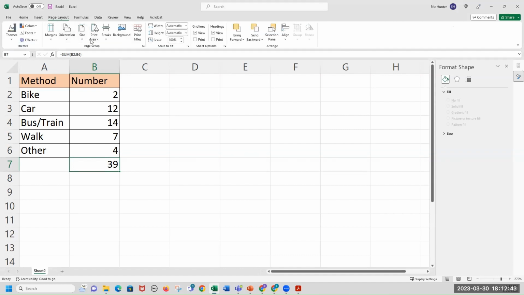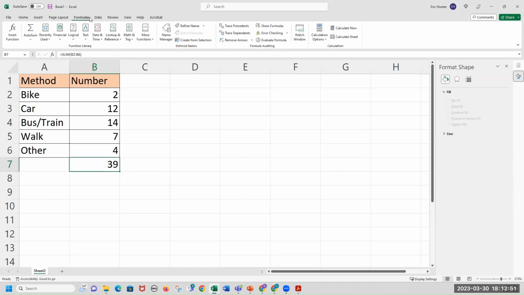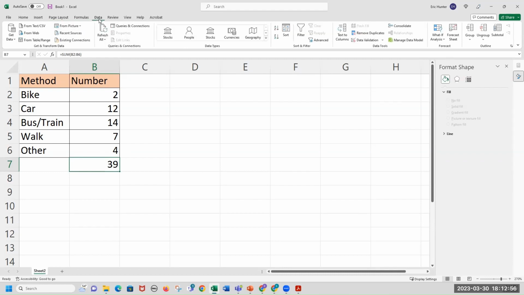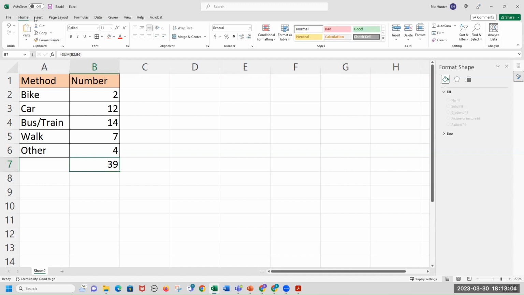You can also come here to page layout. You can change the layout. This is where you set up to print, which we worked on in our last class under the page layout menu. Formulas, there's a lot of formulas you can use in Microsoft Excel. Here we have a data place where we can sort our data and so forth.